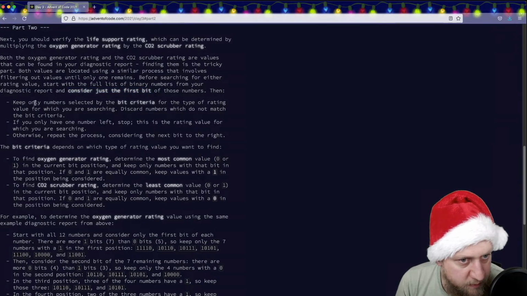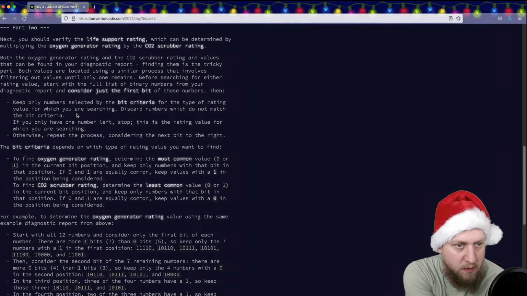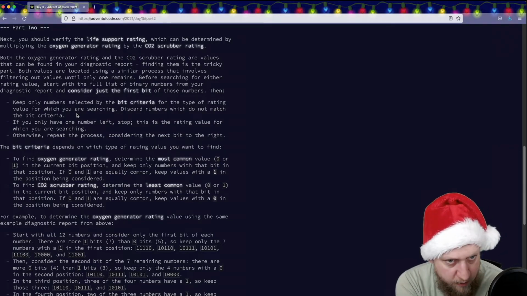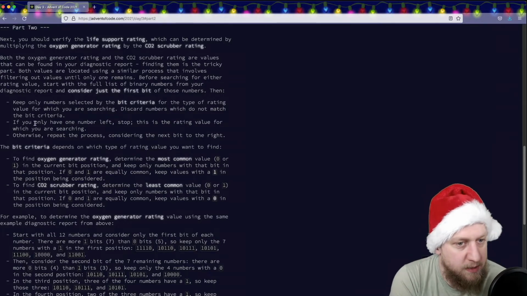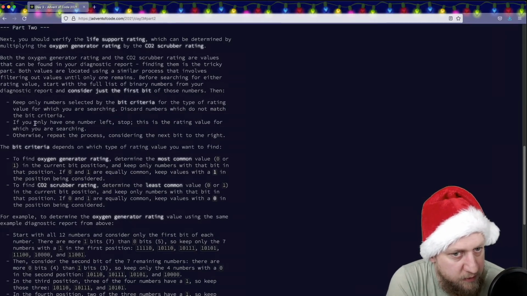Then keep only numbers selected by the bit criteria for the type of rating values for which you are searching. Discard numbers which do not match the bit criteria. Okay. Only the first bit. But then only those that are somehow important. If you only have one number left, stop. This is the rating value for which you are searching. Otherwise, repeat the process considering the next bit to the right.